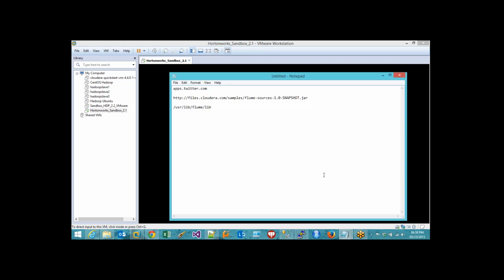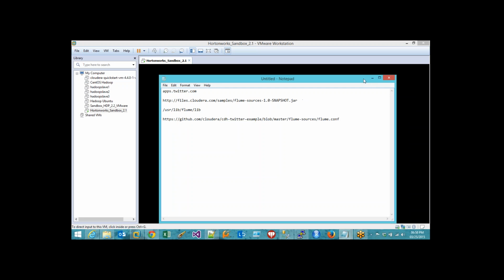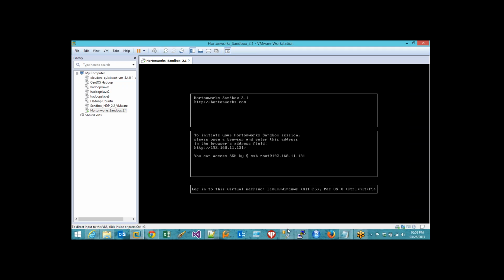The Flume config file that we intend to use for this demo needs to be downloaded from the Cloudera GitHub repository. That file is available in this location. This specific Flume configuration file is available in the CDH Twitter example of the Cloudera GitHub repository, and we can download it from there. After that, we need to make changes in the configuration file. These two files are already downloaded in this cluster. So let me go ahead.